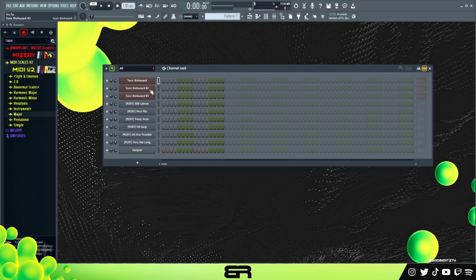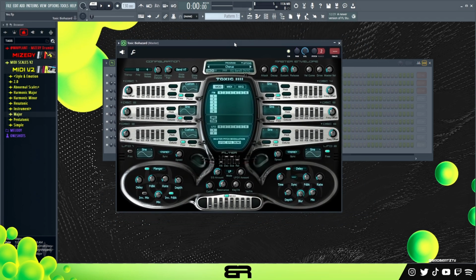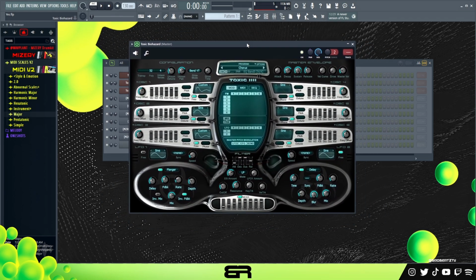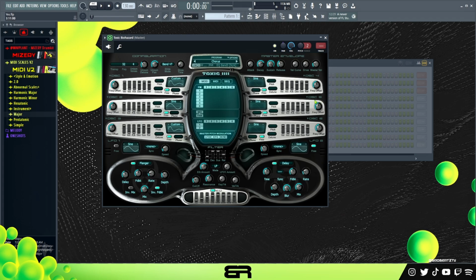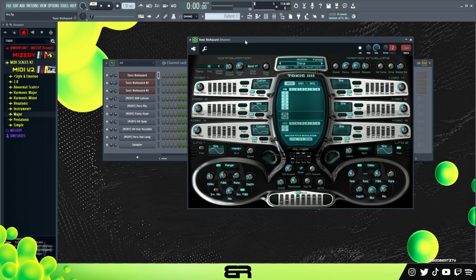So obviously you can see right here the one we're gonna start with, which is my favorite in FL Studio, which is Toxic Biohazard. And this is actually what lured me into FL, because I just like this plugin and the design. It kind of looked like an alien spaceship. So we can just go ahead and get started with our little melody and stuff.